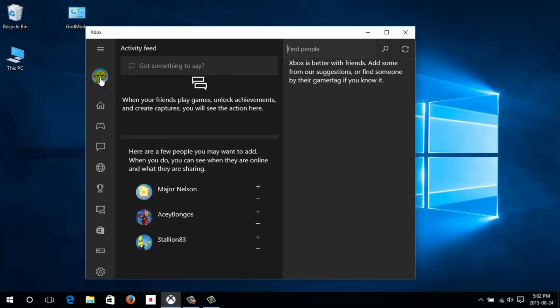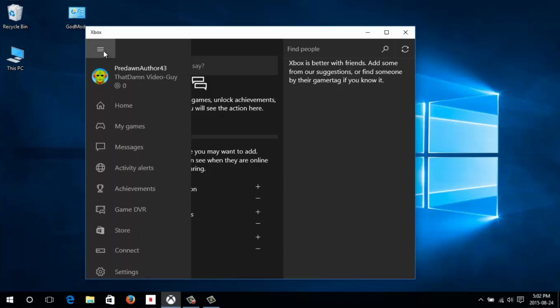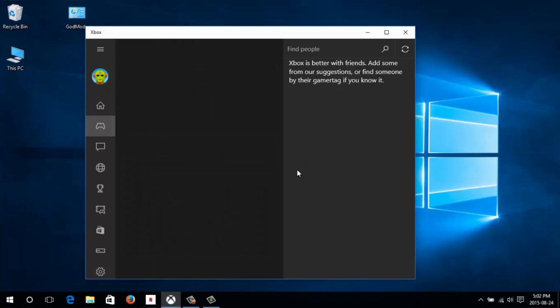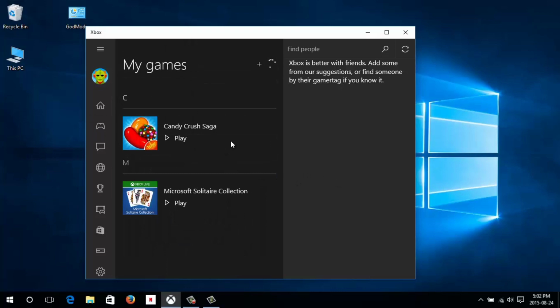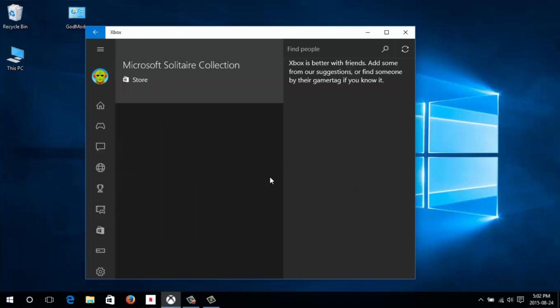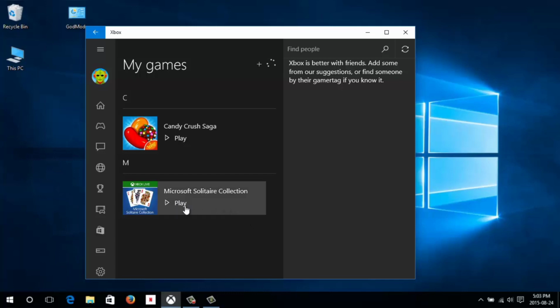Then you have your different features down the side. So this is our game tag here, our home, which is where we're at now, and our activity feed. If we click this up here, we can see an expanded view of what we're doing. Then your games. These are the games that came pre-installed on here. So we can go in and play the Microsoft Solitaire Collection here if we want. Click play there.